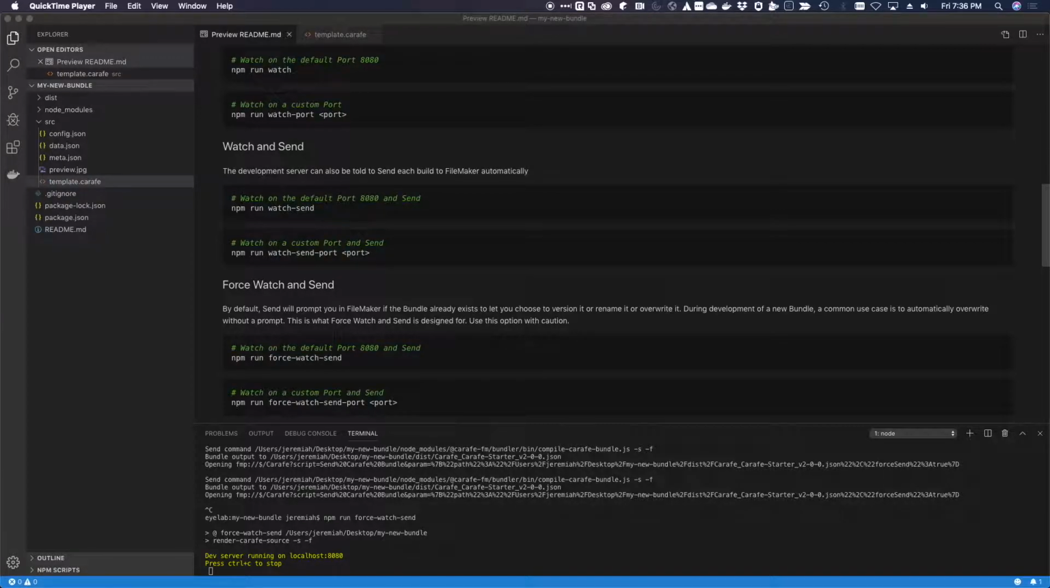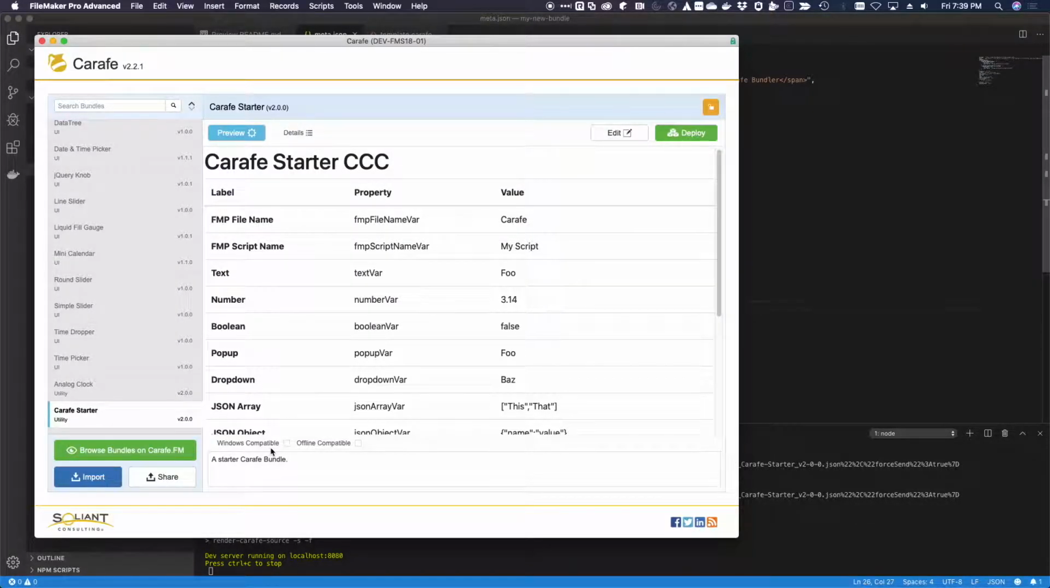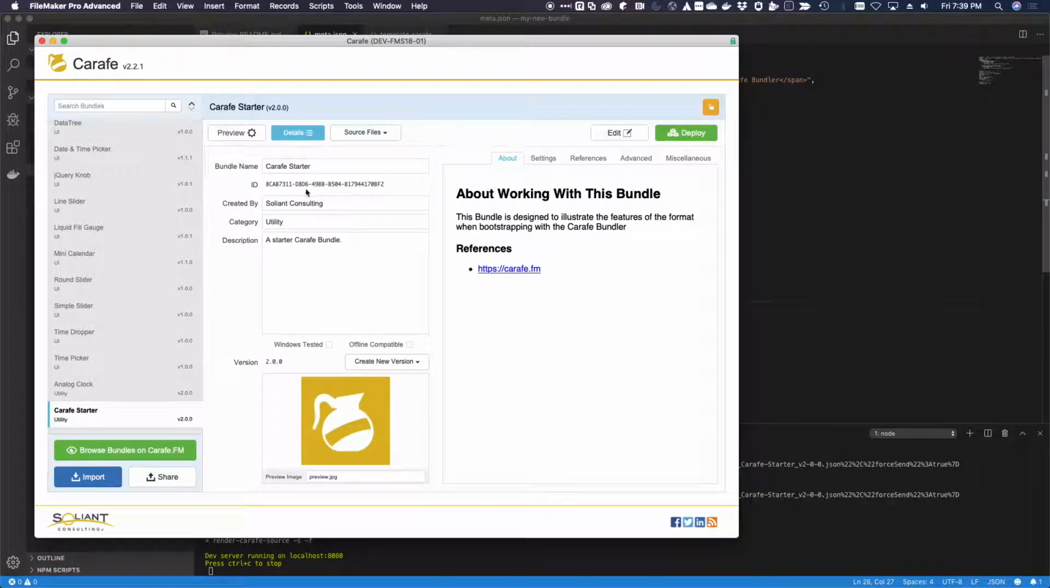But now what's going to happen is we're going to send the bundle over to FileMaker without asking for overwrite permission every time. Now, there's one important caveat before we demonstrate this. A bundle ID is a required non-empty unique value. In the starter template, we just make it blank because it's just a starter template. So the first time you use send or import any method for getting a bundle into Carafe, if the bundle ID is either already taken or is blank, it will try to autocorrect and it will try to issue you a new GUID. So that's what's happened in this case where we've pushed our starter template in there.